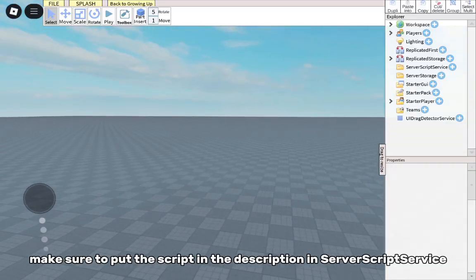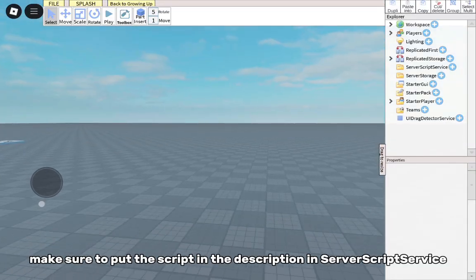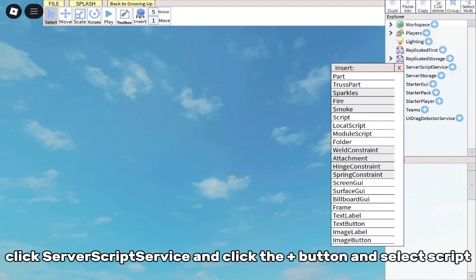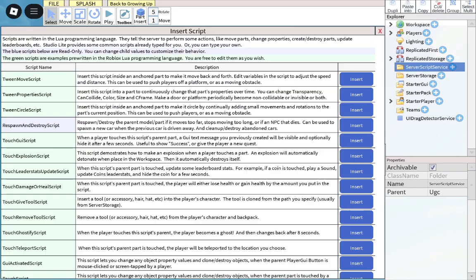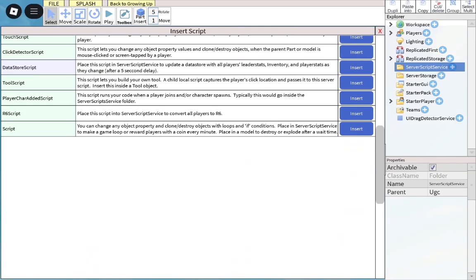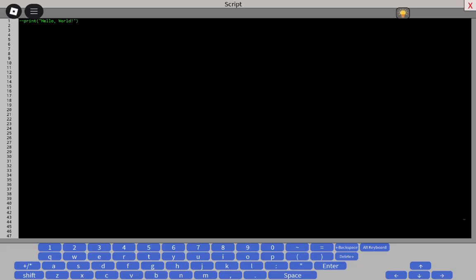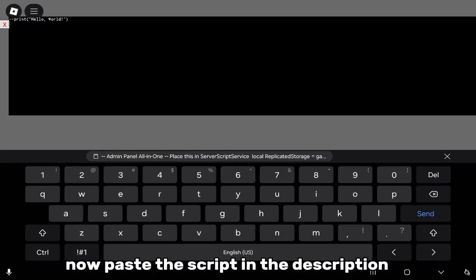Make sure to put the script in the description in Server Script Service. Click Server Script Service and click the plus button and select Script. Now paste the script in the description.